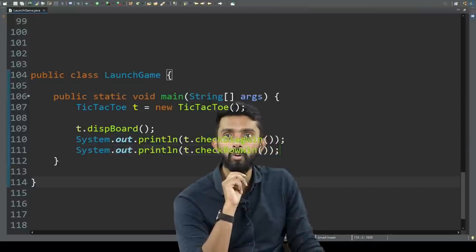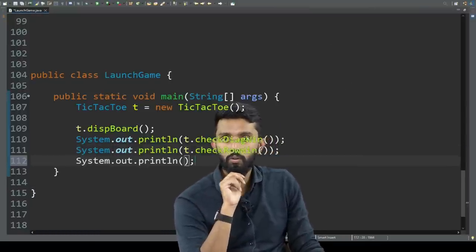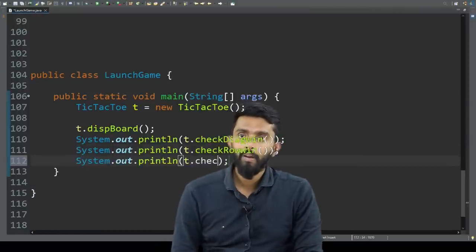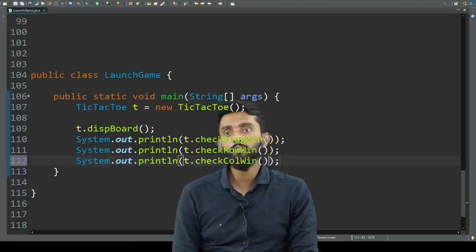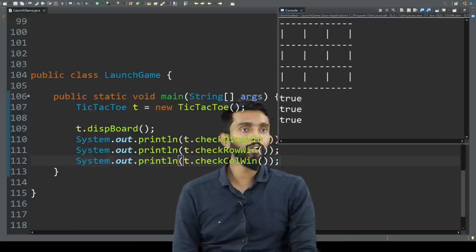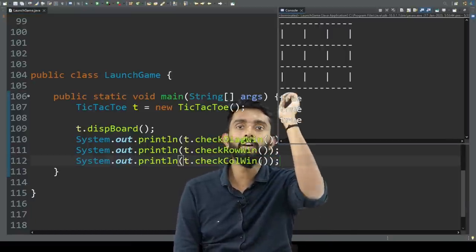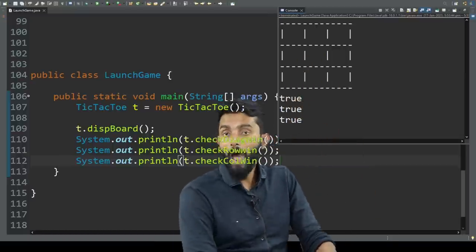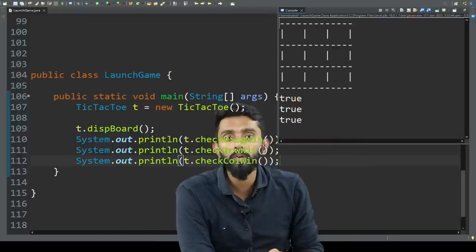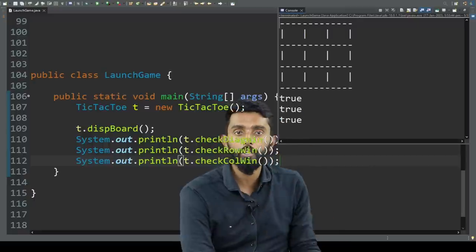Next, I will check column win also. Sysout T dot check column win. And if in case I were to execute, clearly one can notice, you can see it's saying yes, column wise also people have won. And it is correctly telling the output because of the way you have written the logic.